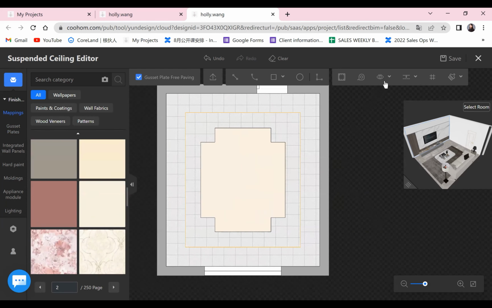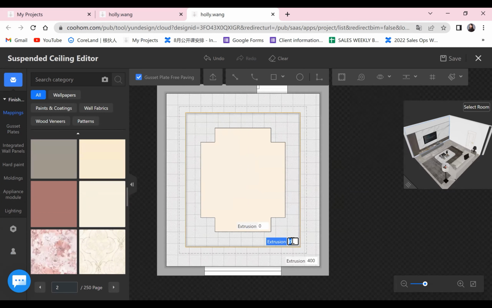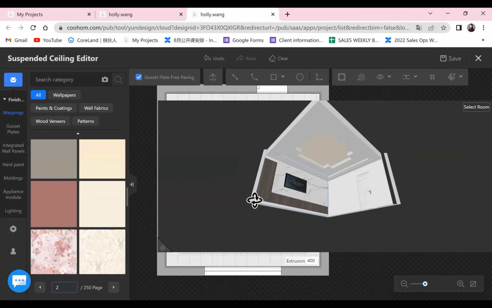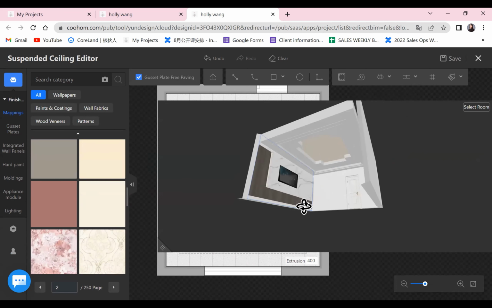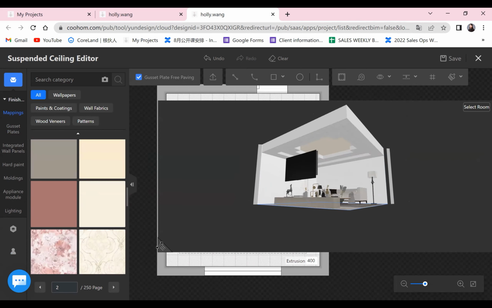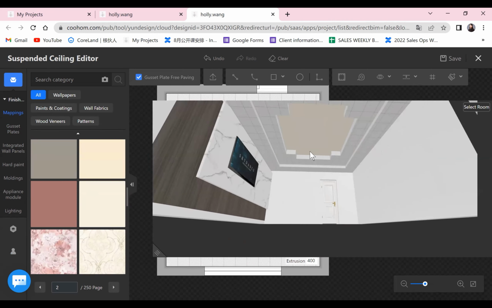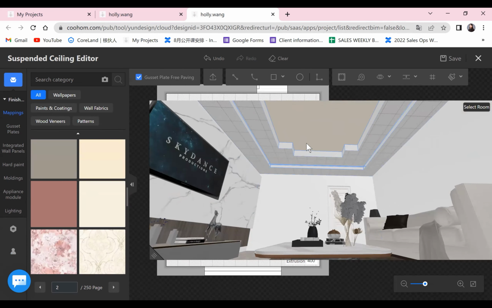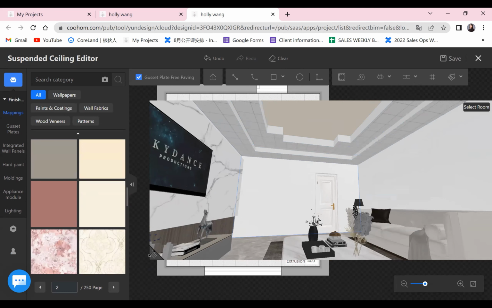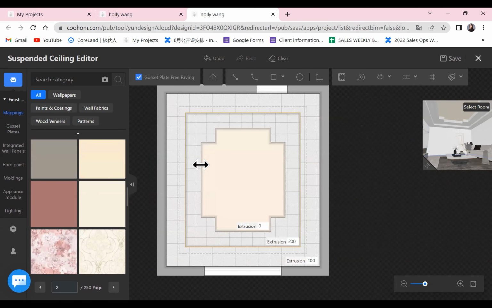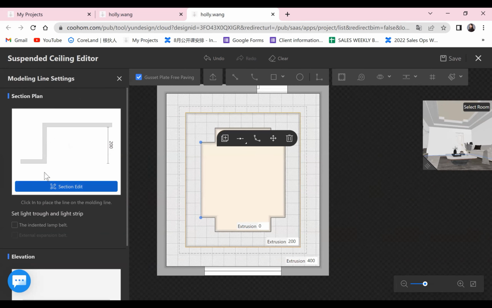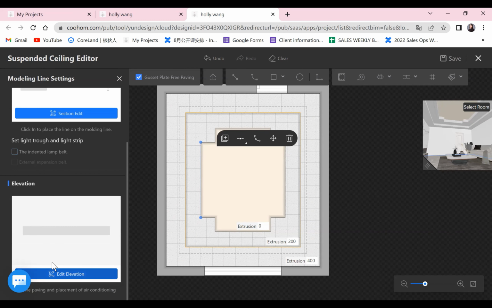All right, so next, let's make the extrusion. Okay, so this one 400 and this one 200. And now you see, we have the different shapes, right? We have the shape done. And if you want to pave the elevation part, if you want to add lead strip, that will be the same. So just click on the line, add the molding, add the lead strip, edit the elevation part.